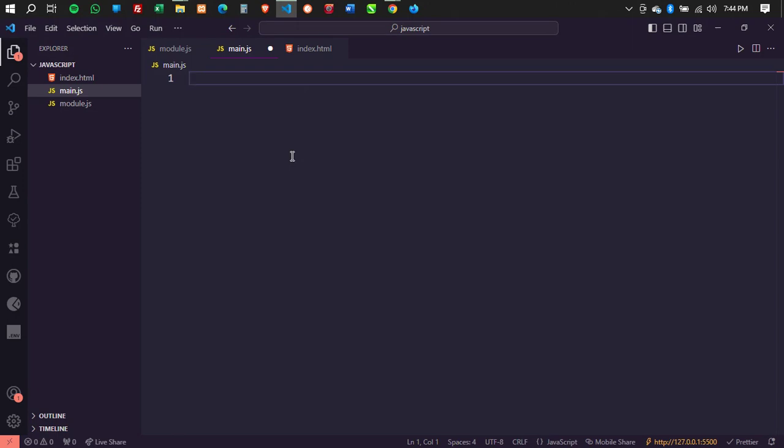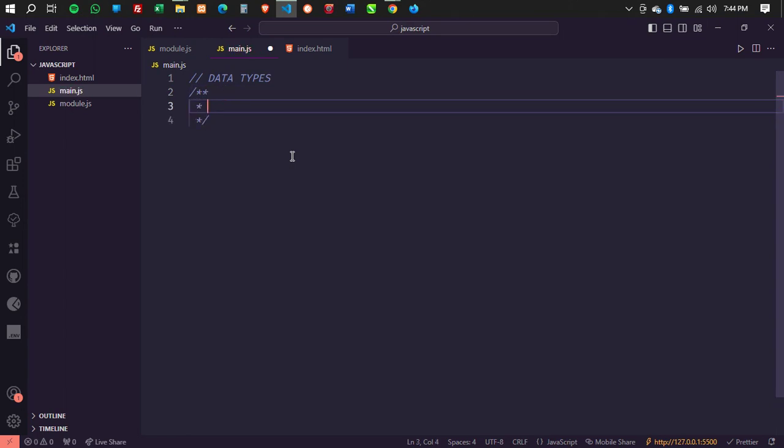All right. Let me delete everything, and then we'll move on to look at the very next thing. The first thing we'll be looking at is data types. In JavaScript, we have different data types. So we have the very first one, which is undefined.